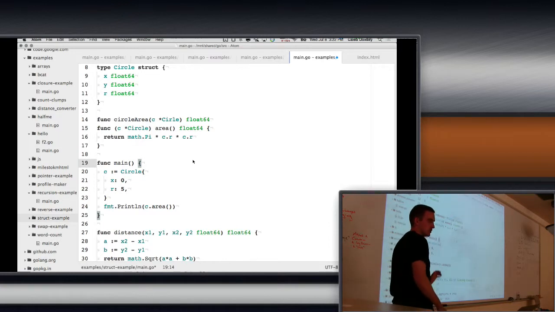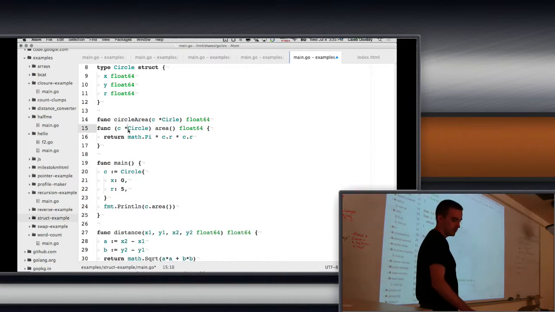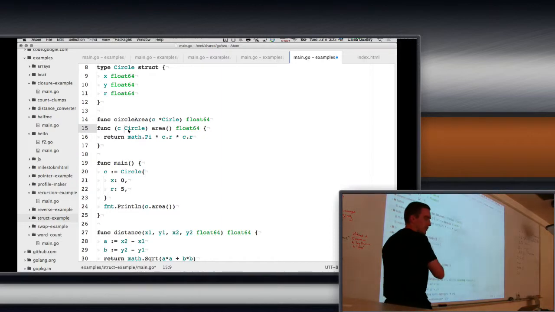So this is a different star, right? Nope, same pointer we saw before. It turns out in this case, we can do this, and that's the same thing. The reason it's the same thing is that we don't modify anything. We don't modify the circle when we calculate the area. We're just getting a value, okay?